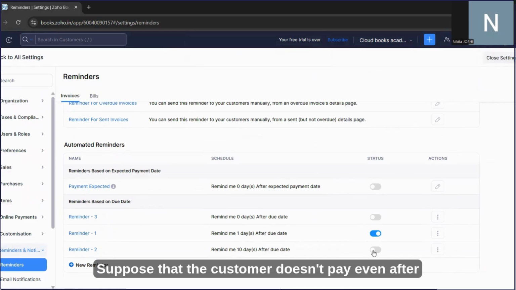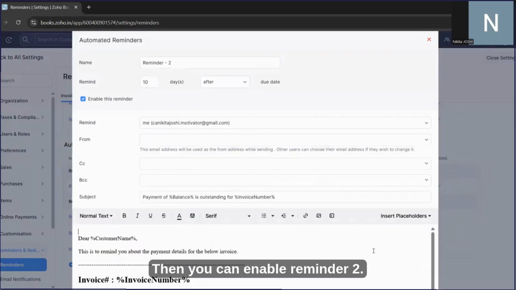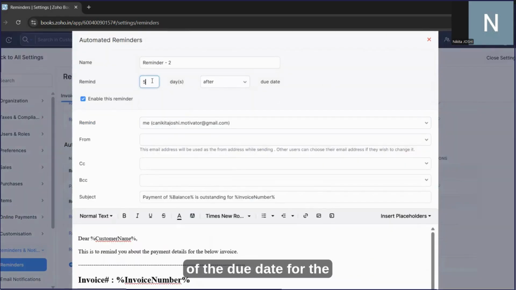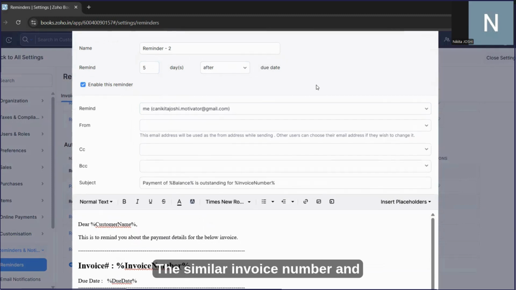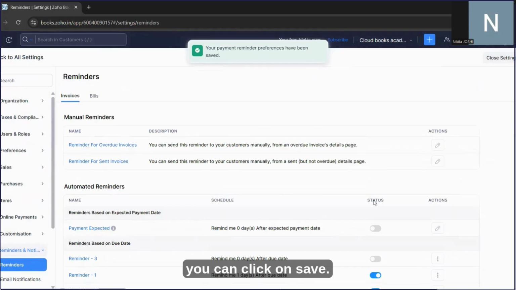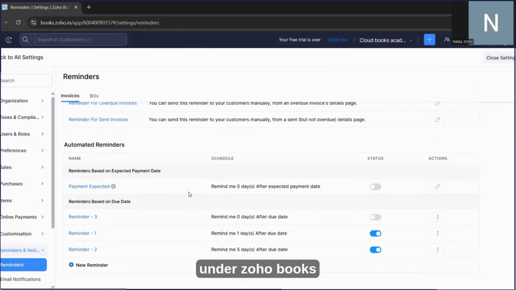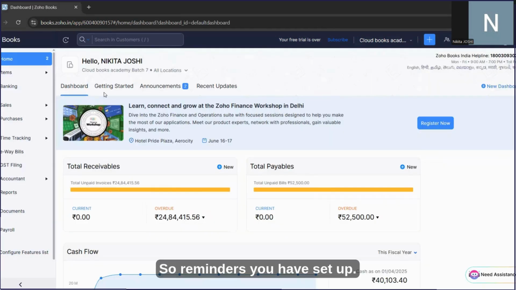Suppose that the customer doesn't pay even after getting the first reminder. Then you can enable reminder 2, that will be sent after 5 days of the due date for the payment. The similar invoice number and everything will get auto-populated and you can click on save. This way you can set up n number of reminders under Zoho Books for your particular customer.